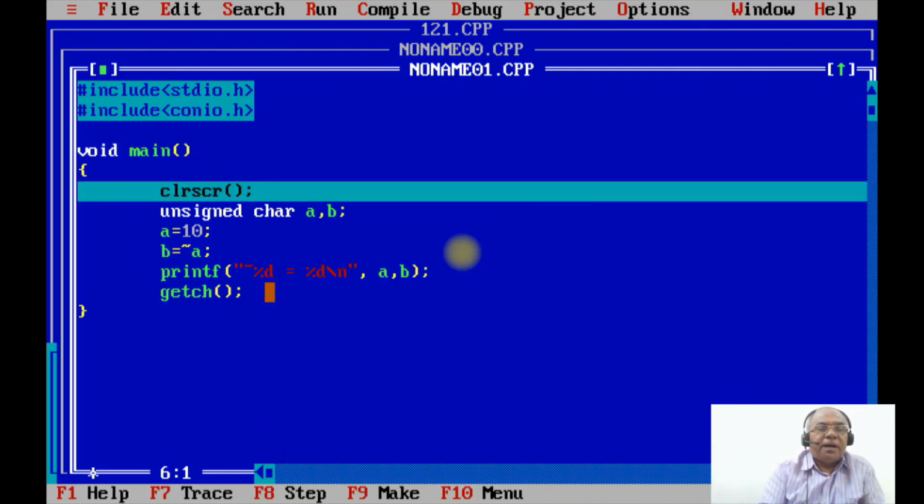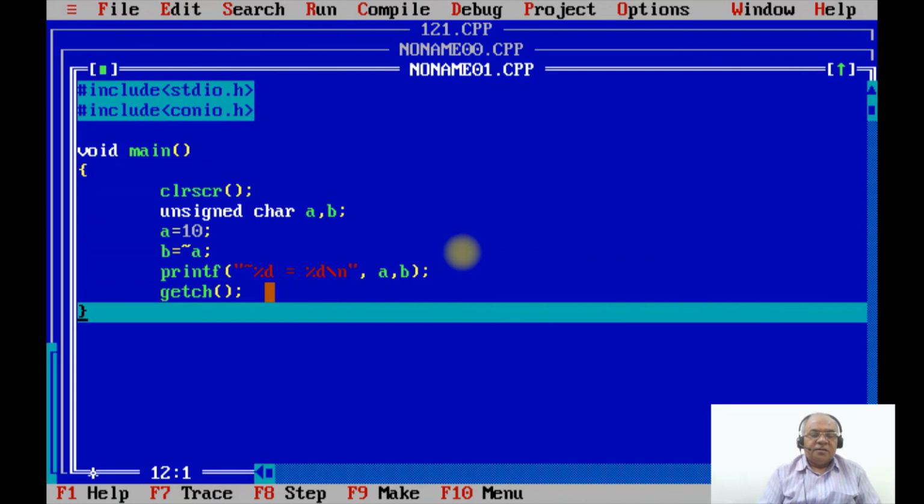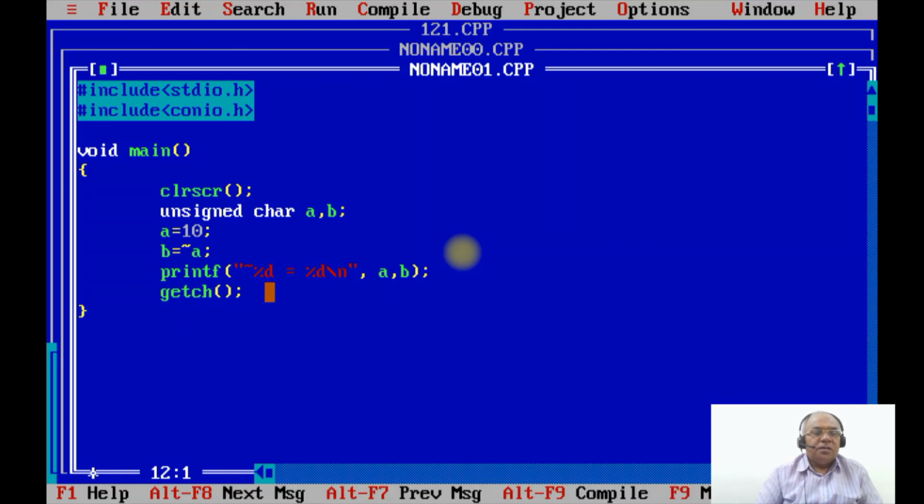Once you do that, in the compilation, this is a character, so that is why we are using a char variable. So printf, getch. Here ~10 will be equal to 245. That is how we get the program right, and the explanation is already given for 1's complement. So this is how the left shift operator, the right shift operator and 1's complement work in the C program.